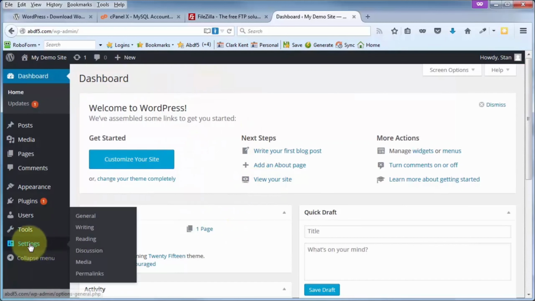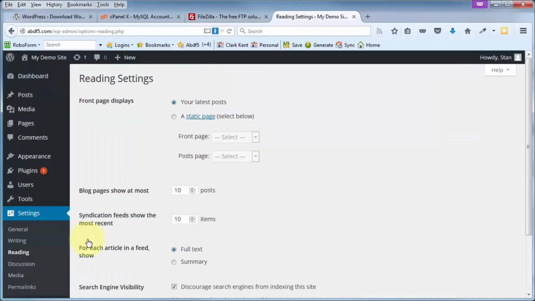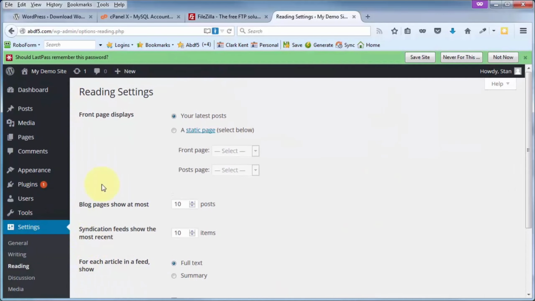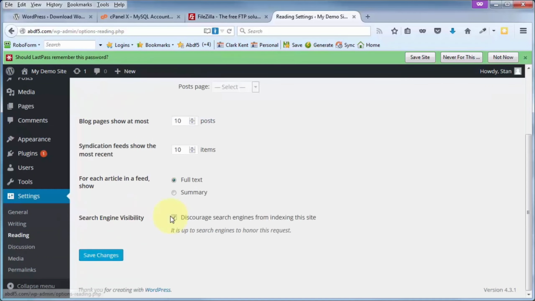Now we come on down here to Settings, Reading. And once you've got your WordPress site all built up and pretty the way you like it to be, then untick this box here for Search Engine Visibility. Because whenever I untick that box during the install process, that automatically ticked this box that says discourage search engines from indexing this site. Well, whenever you want the world to know about your site, come on back in here, untick that box, click on Save Changes, and you're solid.